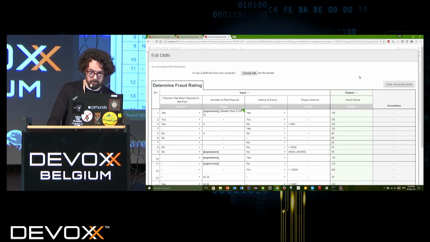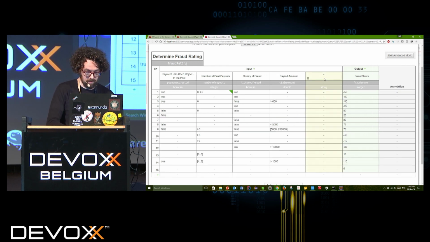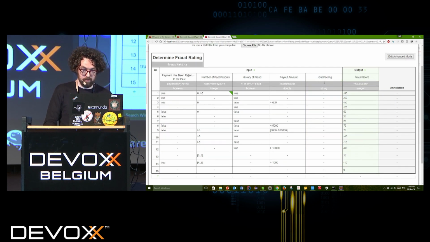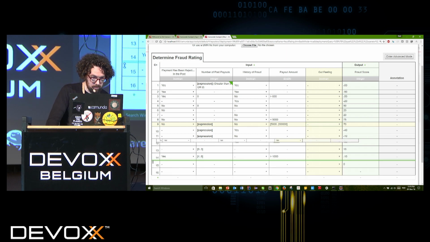And I'll just edit this table. So I'll edit this, and then I'm going to enter it in advanced mode. I'm going to add a new row, and this is just, let's go with gut feeling. And this is going to use the variable user determined fraud, and it is a Boolean. And because it's a Boolean, we can then exit advanced mode, and we can choose yes or no. So I want to add a new row, maybe here. Just drag it up a little bit.